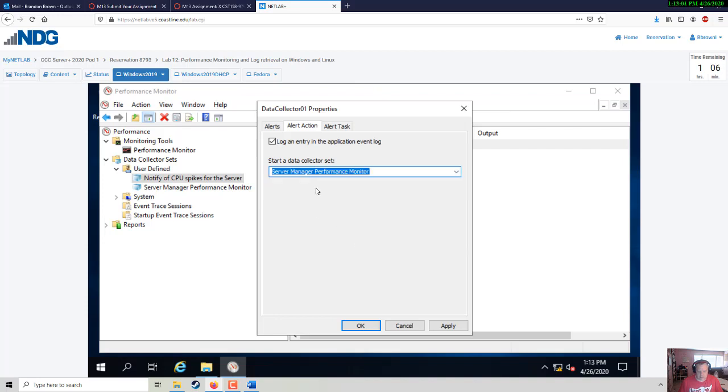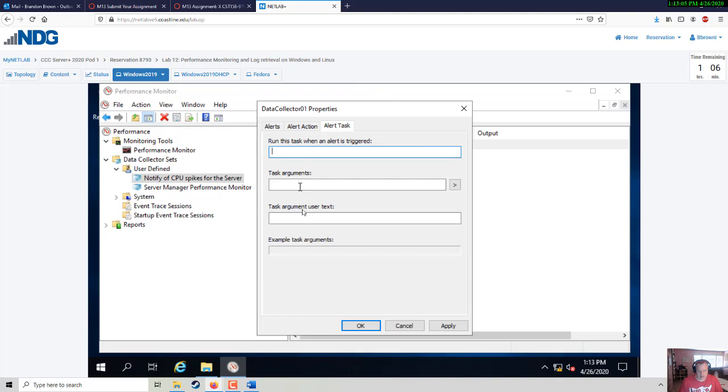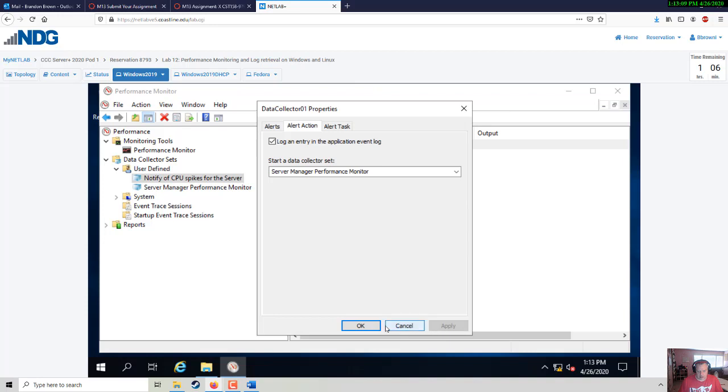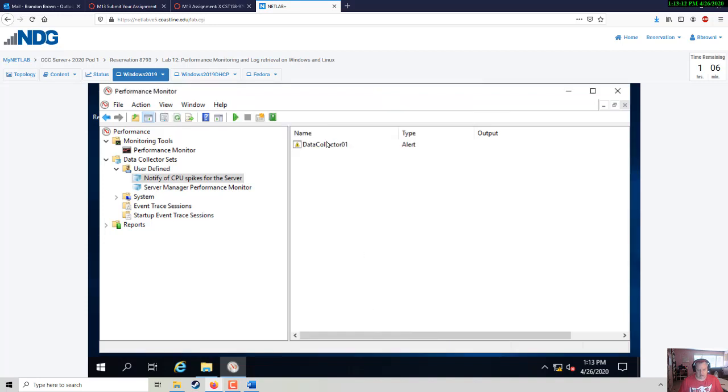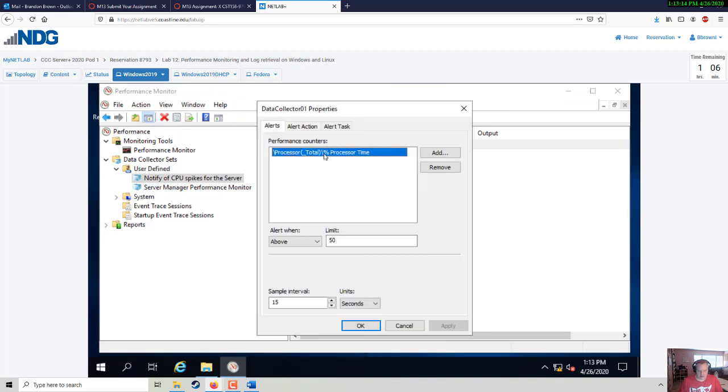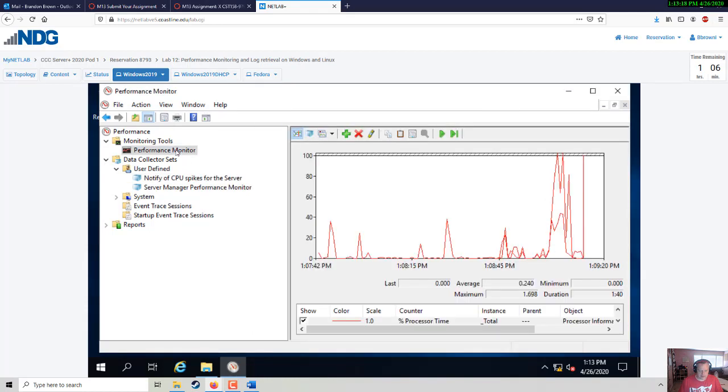And we'll do the server manager performance. We can set a task, but we're not going to do that right now. We're just going to do an alert action. Apply and OK. And go up here to performance monitor.